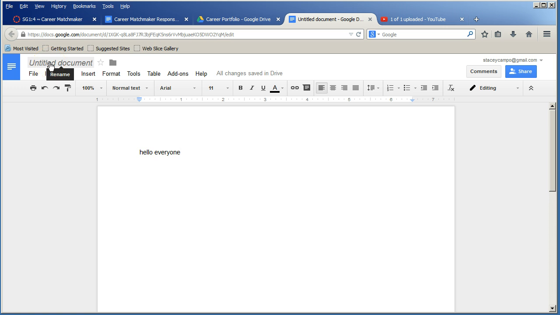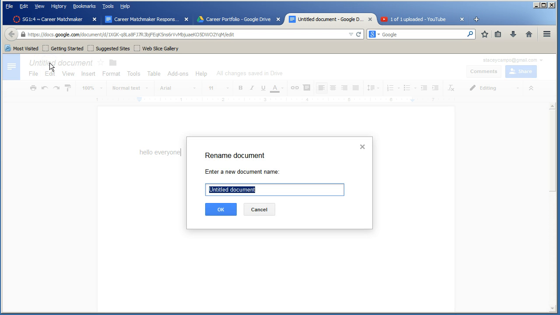So we're going to click directly on Untitled Document, and we're going to name our document. For the purpose of this course, we want you to include your initials so that we know whose document we're dealing with, and then you can type whatever we've instructed you to name the document as. In this demonstration, I'll call it Sample.